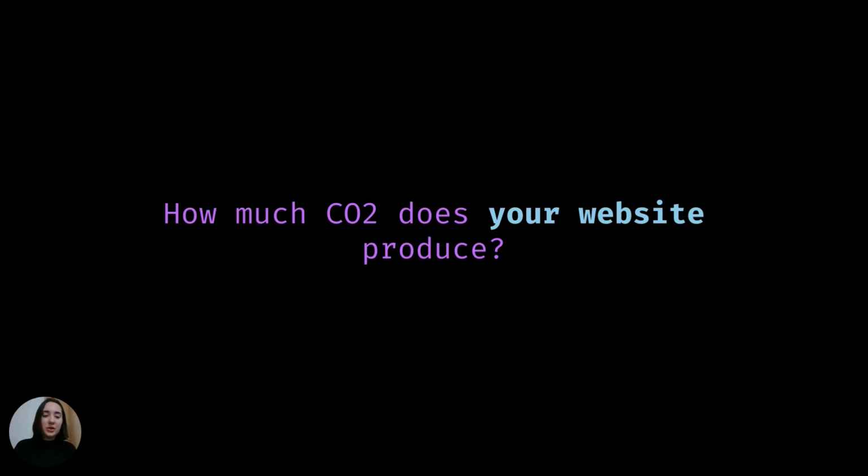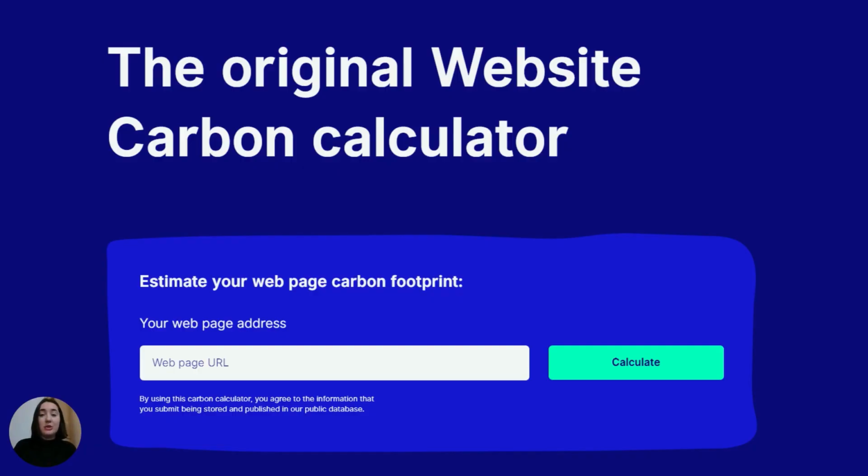And you might now wonder, do you know how much your website produces? So how much it emits CO2? You can quite easily check it. There are multiple tools that you can find online, multiple carbon calculators for your website. But there is one I could recommend to you. It's called Website Carbon Calculator.